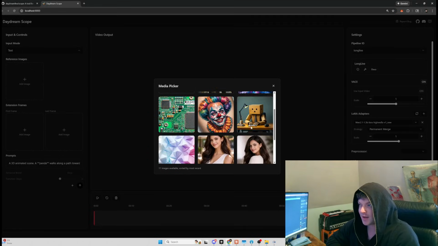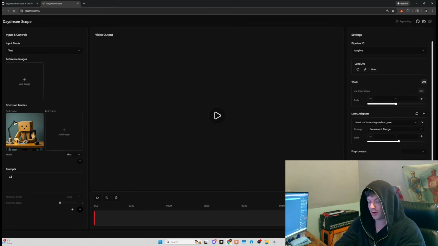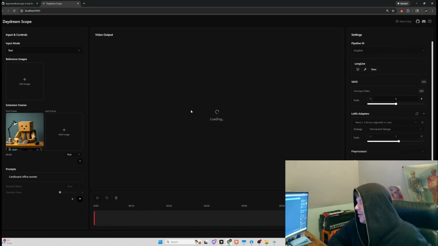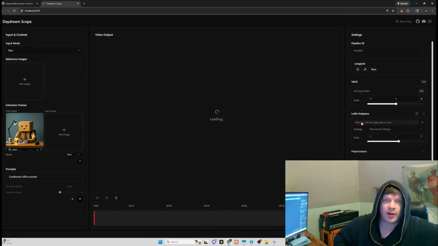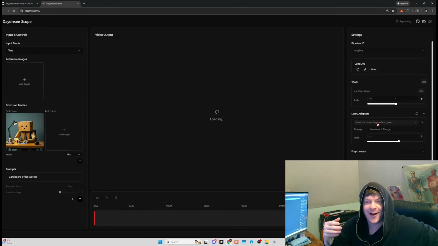So let's pick some image. Let's pick that image and do cardboard office worker. Let's see what happens. You can see I've got this LoRA loaded as well. It's a high-res fixed LoRA. It just kind of makes output better, so I like to use it.